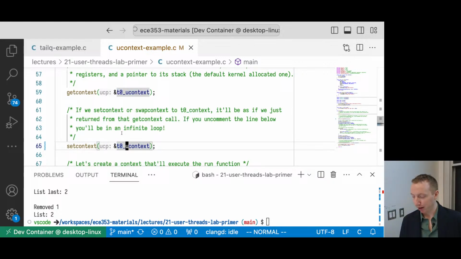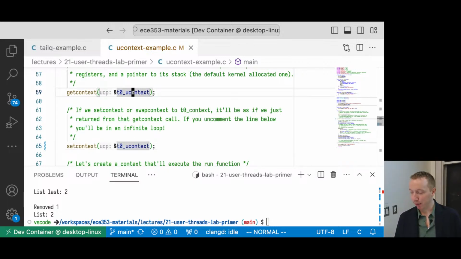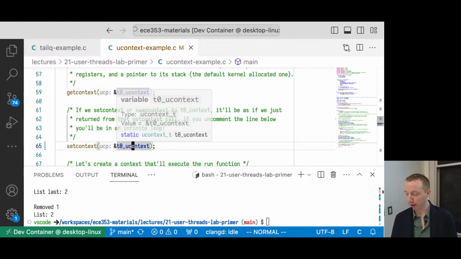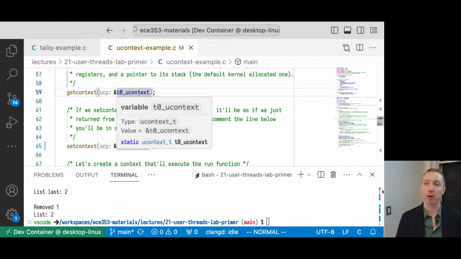So if I set context, what's going to happen is, well, I saved them last up here at this line, including the program counter and everything like that. And if I set context, what it will do is restore it. So my code will go back up here, and it will look like it's just coming back from get context.